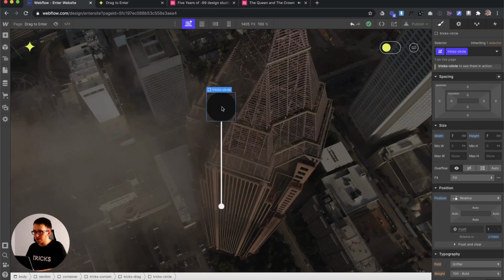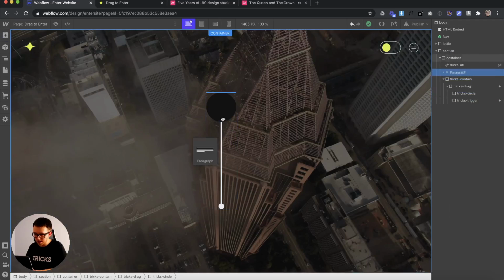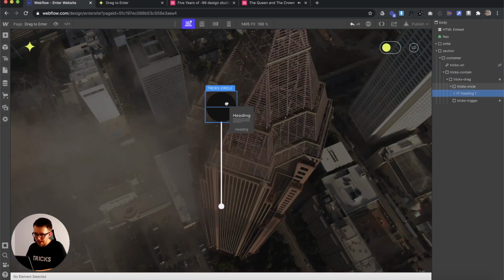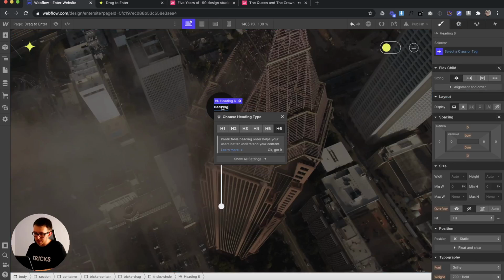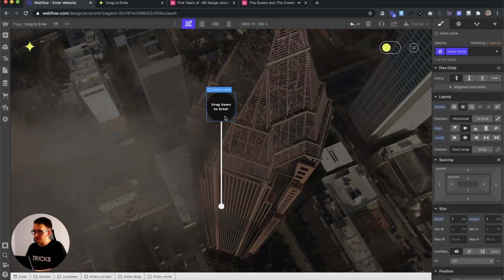We also may want to add a little bit of text inside this first one here. Instead of a paragraph, I may use a heading, make this an H6 again, and maybe this can say something like "drag down to enter," just so the user knows what to do there. Basically that should house all the elements we need, so we can go ahead and start setting up our interaction.